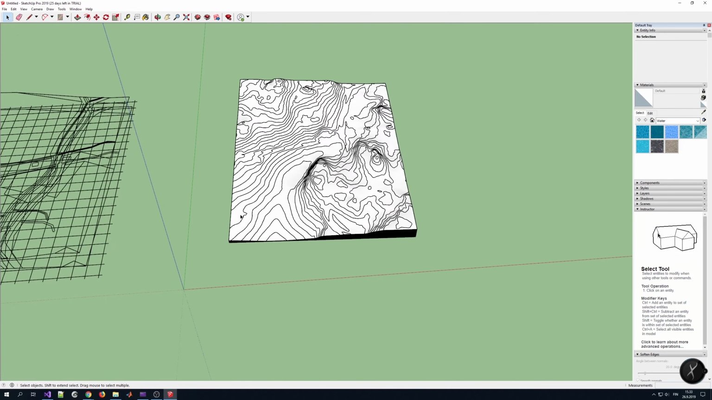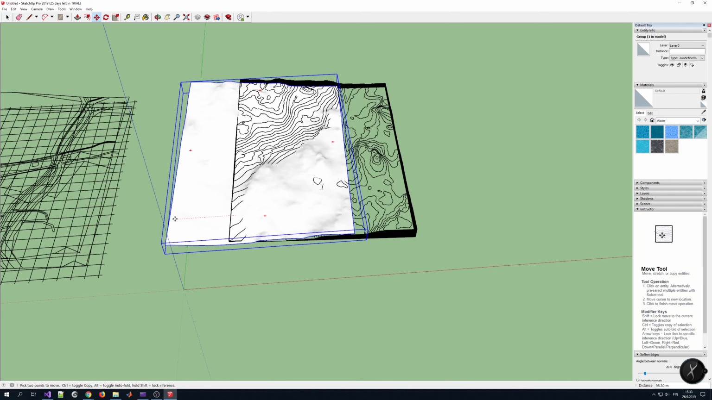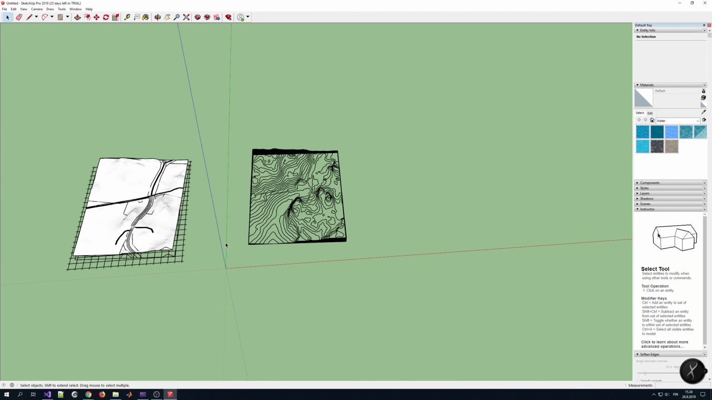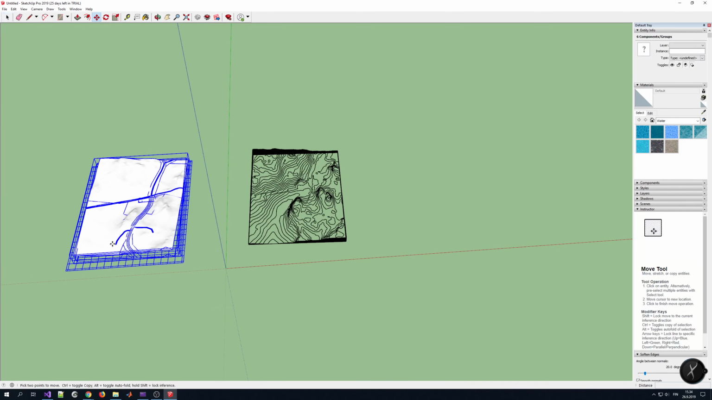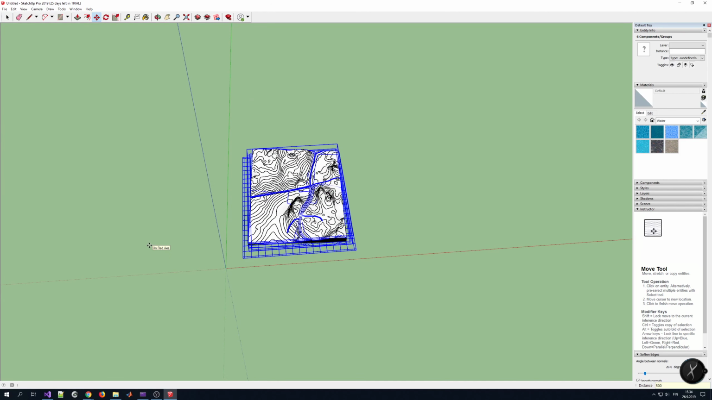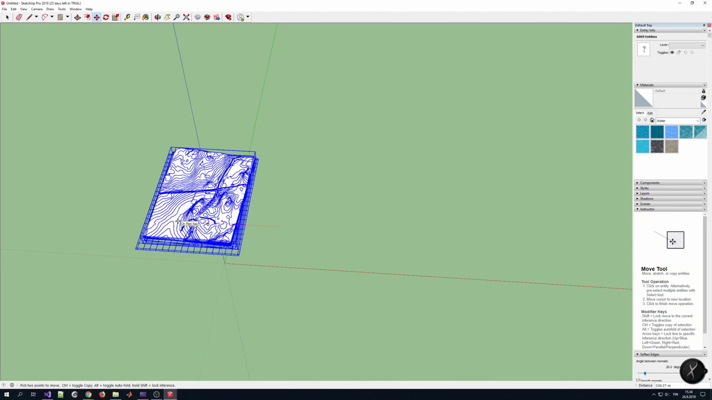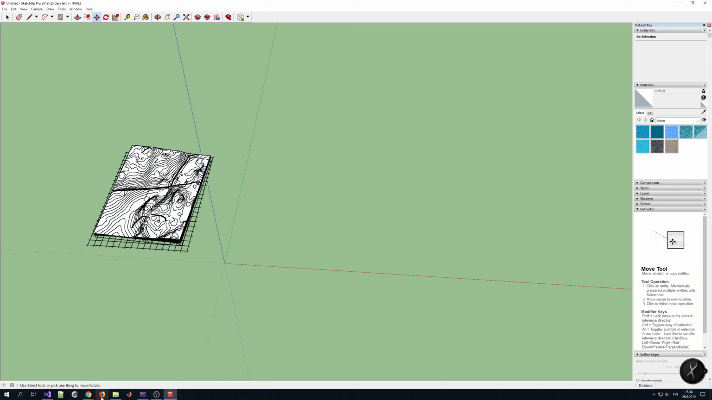Now we can just click it and move it the same 500 to the left if we want to separate it from the contours, or we can just move all of this back, and we will have a nice combination of contours and the mesh. So that's one way to import Cetopo files to SketchUp. Now we can also do it another way.